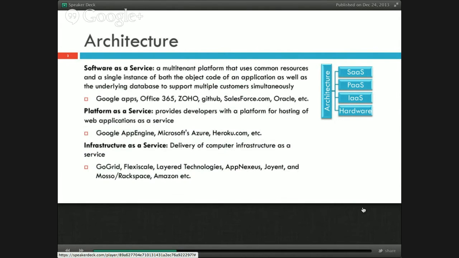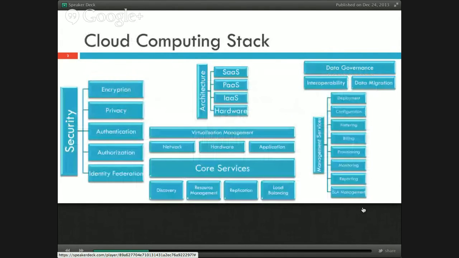What's the hardware service? Hardware as a service can mean that you get bare metal access to hardware at a remote location. Here is an example. I'll show you an example.